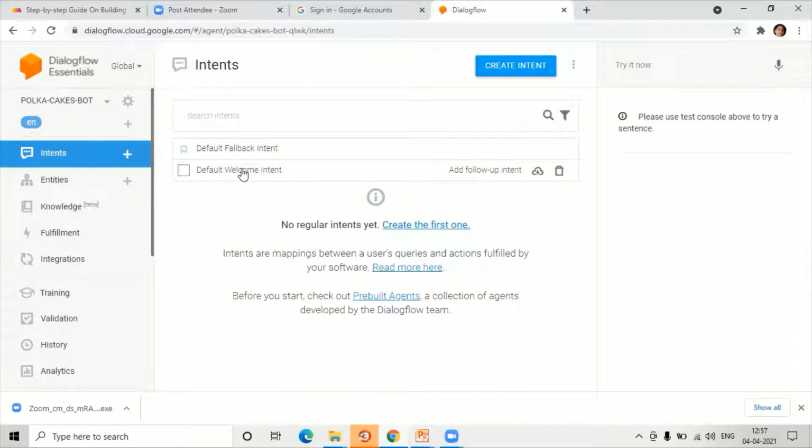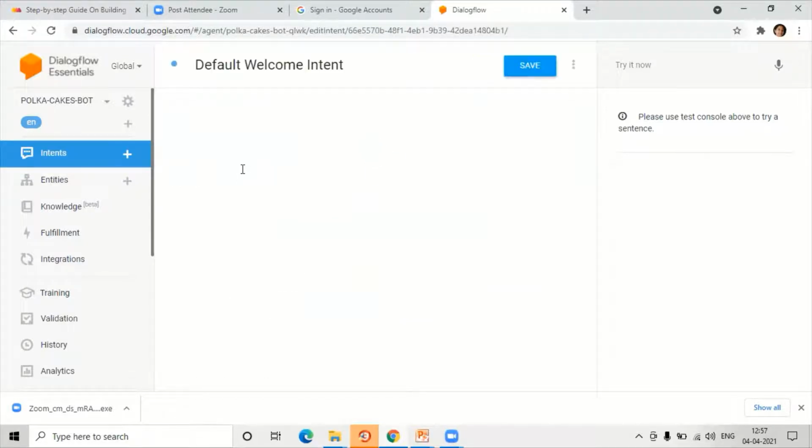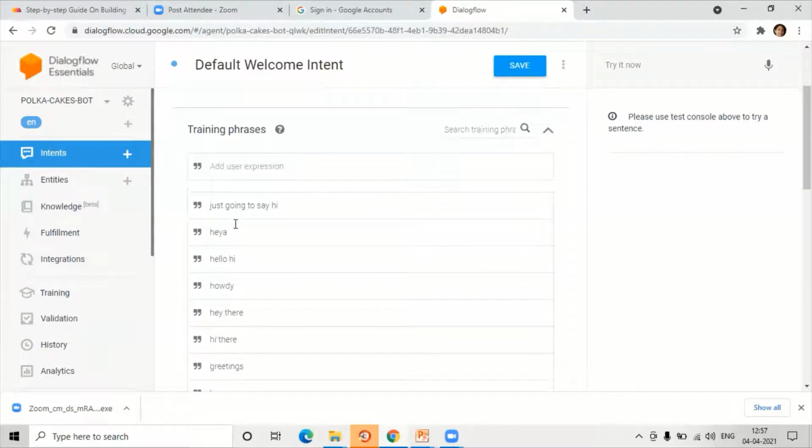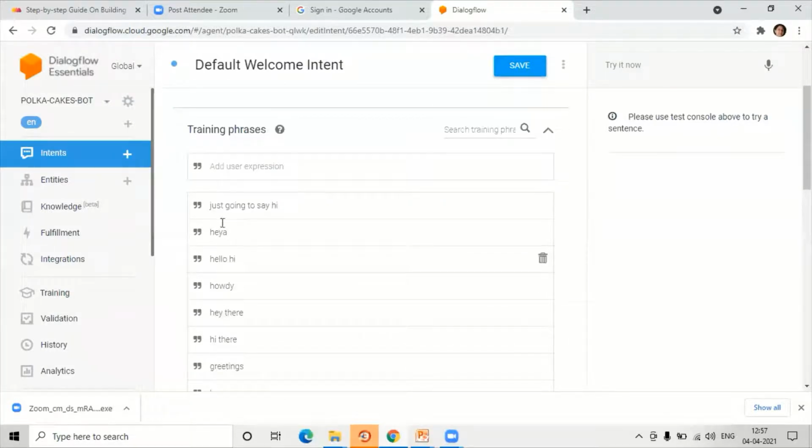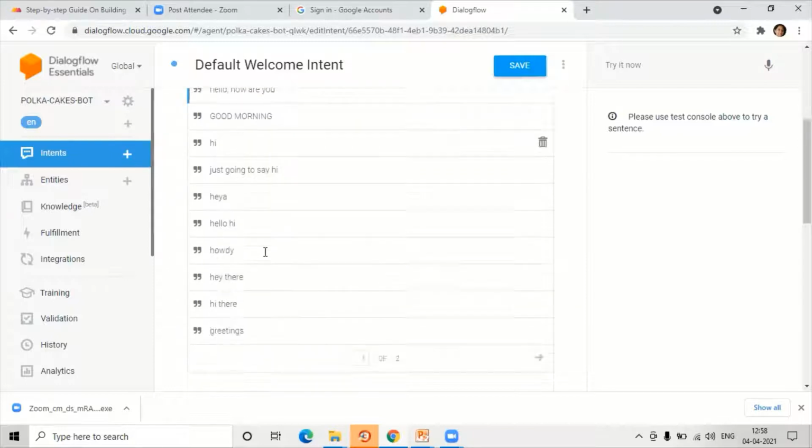Default welcome intent. We go here, we click, and it already has some recorded training phrases. Now, what is the meaning of training phrases? It refers to what the user is going to ask the bot. So all this is already present here. It's the default one. We may add our expressions like, hi. We may add good morning. Hello, how are you? All these are different ways the user may ask the bot.